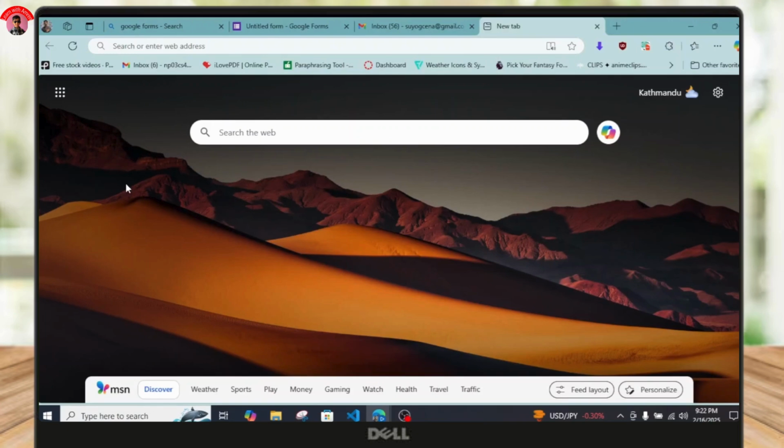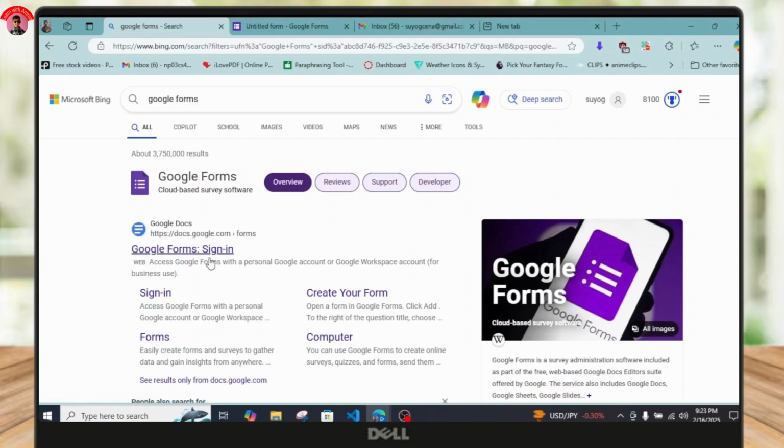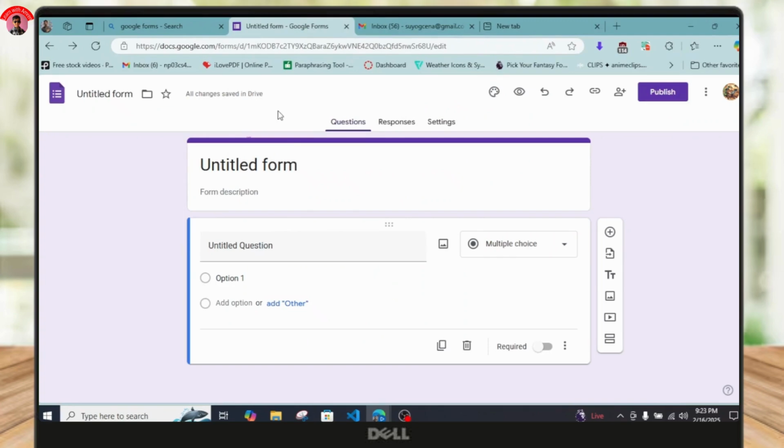In this video I'll be showing you how you can easily change your Google Form ownership. So if you want to change the owner from one person to another, what you simply need to do is head over to any of your browsers and just search for Google Form. Once you search, just click on the first link and make sure you have successfully signed into your account. Then head over to your forms and click on any of your forms, just like this.